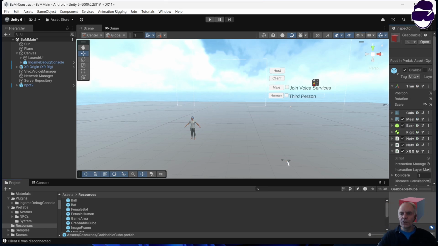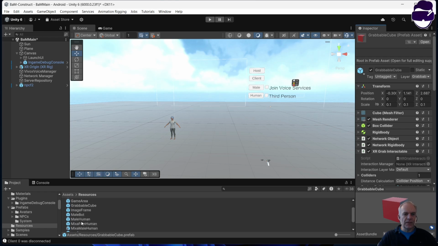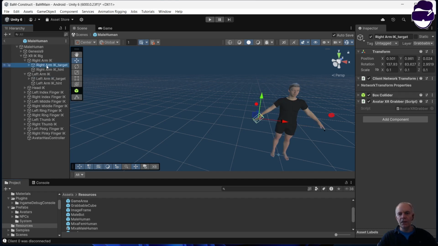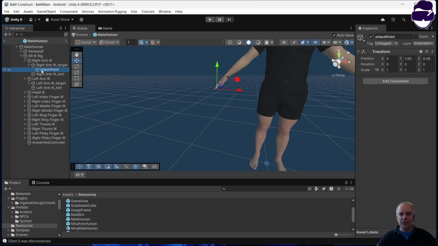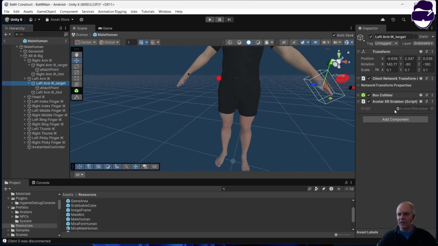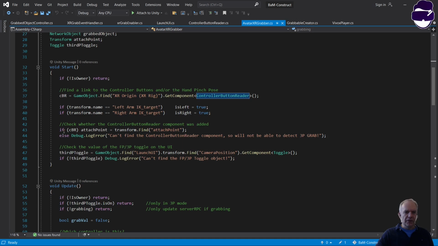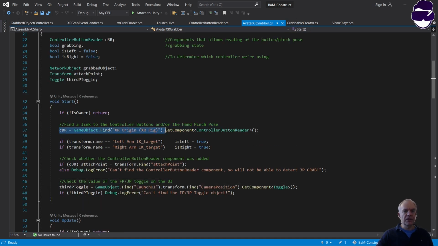Now there's also a third person grab that we created. Open the male human game object. The grabbing components are connected to our IK target, and each of them has an attach point. That's at the tip of the fingers. It also has the AvatarXRGrabber script. All right, so we can no longer use the action-based controllers to read which buttons are set, and we just created a new controller button reader component for it. So let's create a link there. Under start, we're going to find the XR origin XRig, and we know we gave that the component controller button reader, so let's get a link to that there.